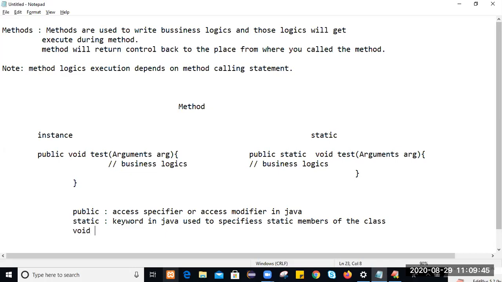Then, what is void? Void in the above two methods is called the return type of the method. What is the method returning? If the method is not returning anything, then we say the return type of the method is void.